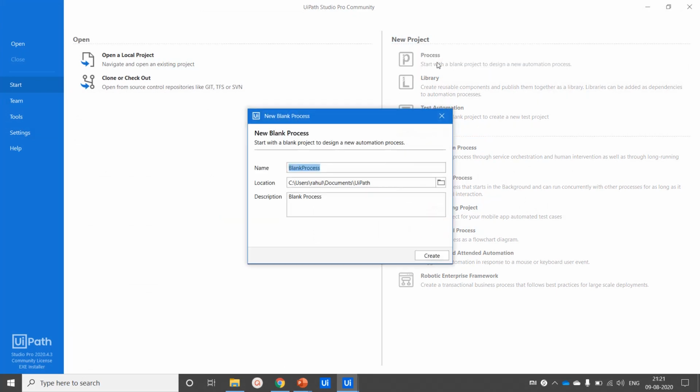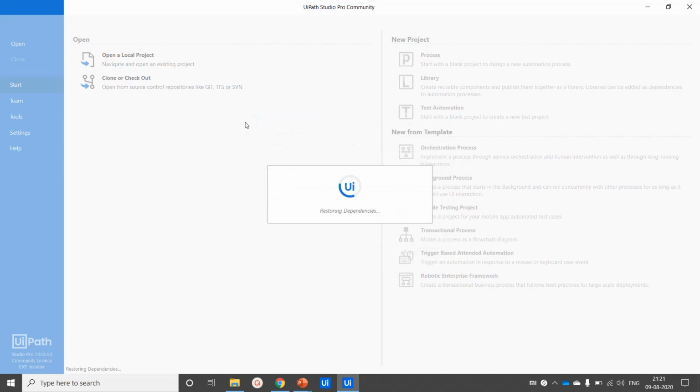Create a process, name it filter using LINQ. Create it.